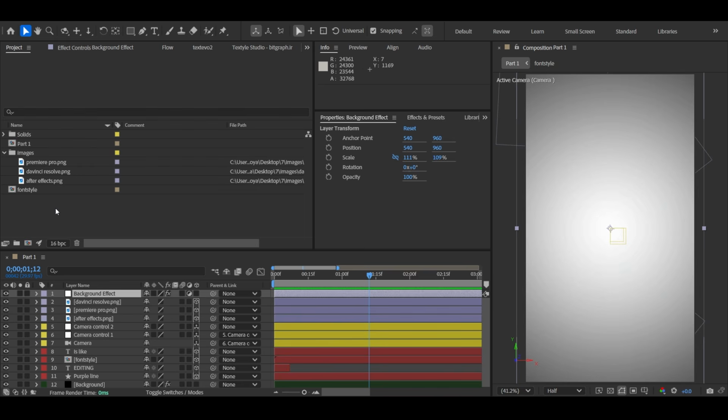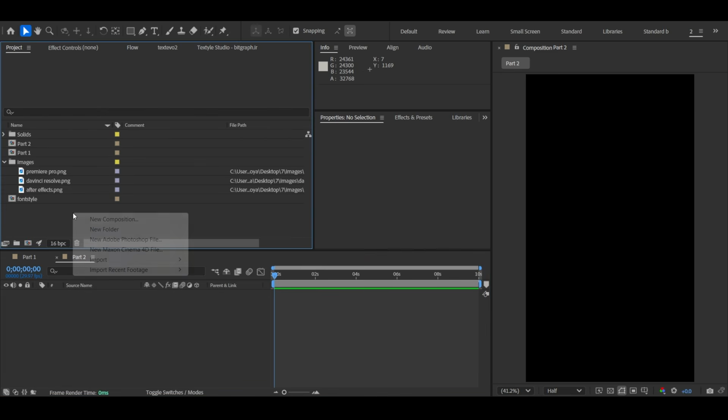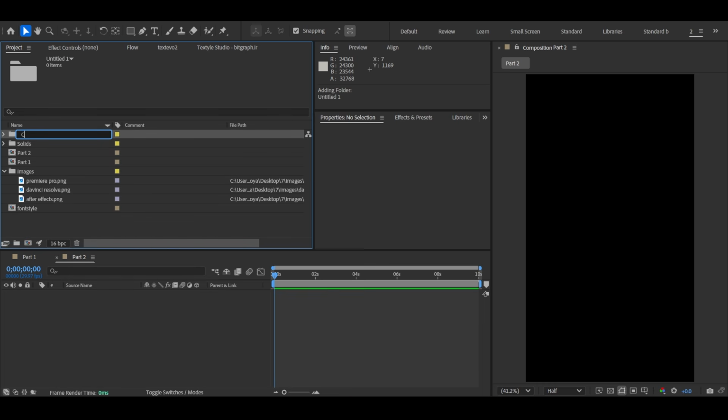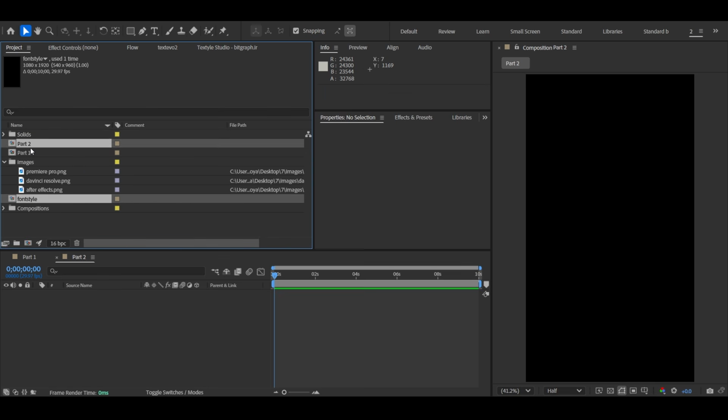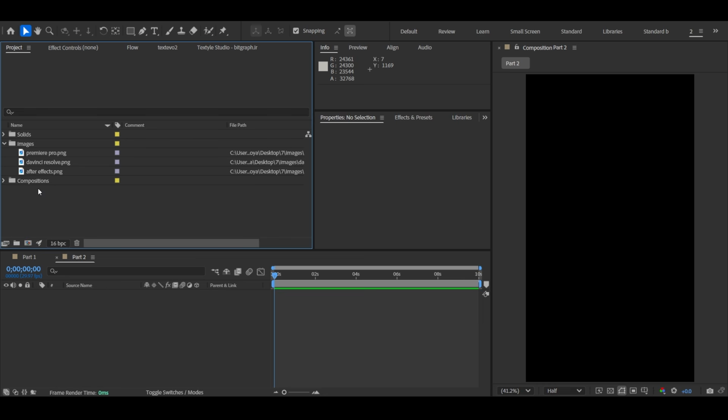To create the second part, we need to make a new composition. Let's name it part 2. We should create a new folder and name it compositions. From now on, we'll put all the compositions we make into this folder. This keeps our project organized and professional.